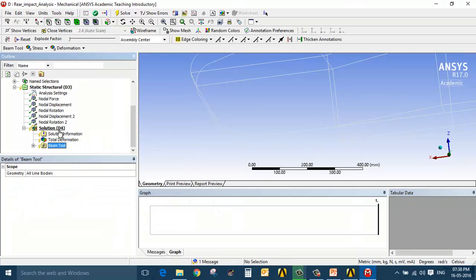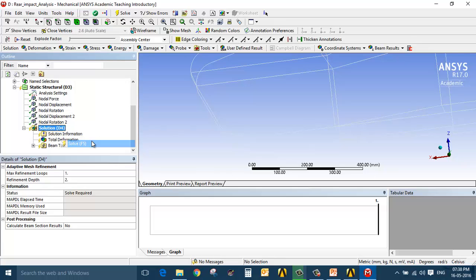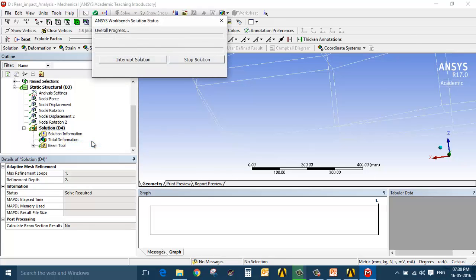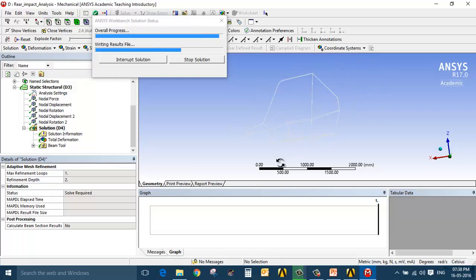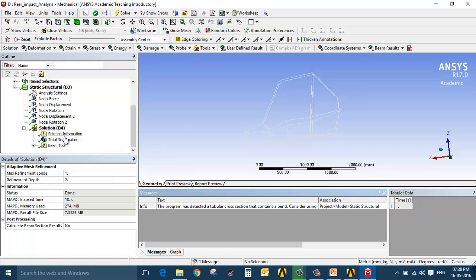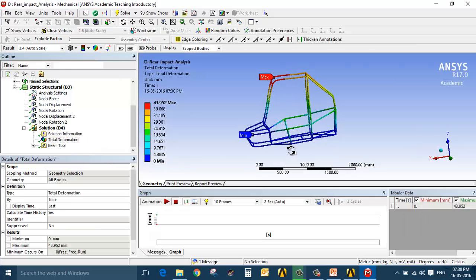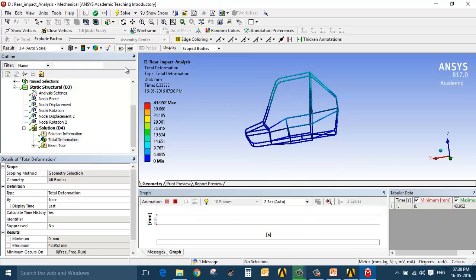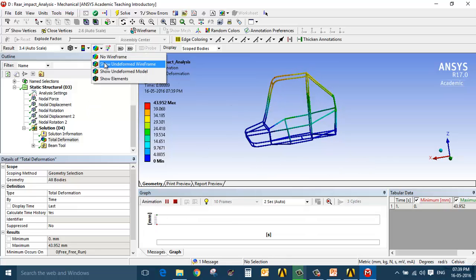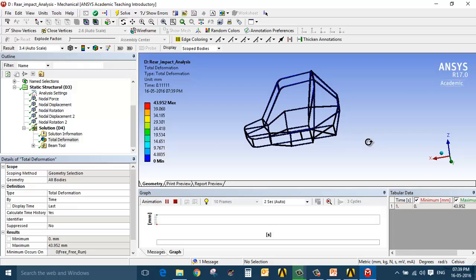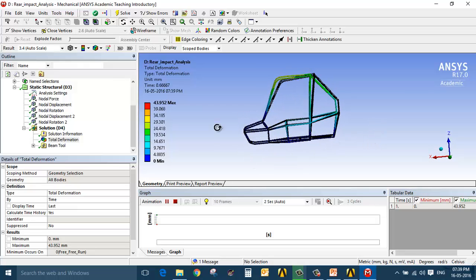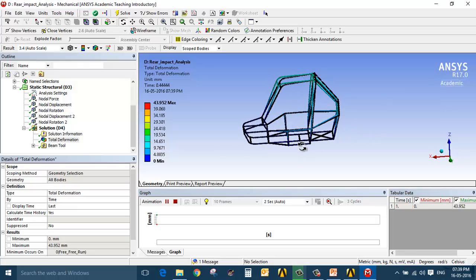So with this, you can see the results of the rear suspension analysis. This is the deformation of the rear impact analysis. I will turn off the maximum and minimum value so you can see the animation. This is what the maximum deformation is because of the rear impact, and this is the animation plot.